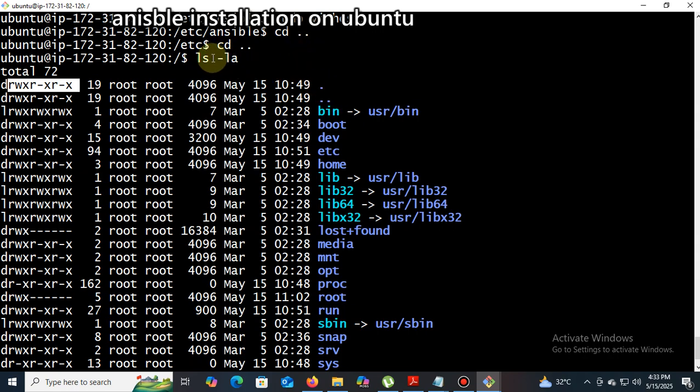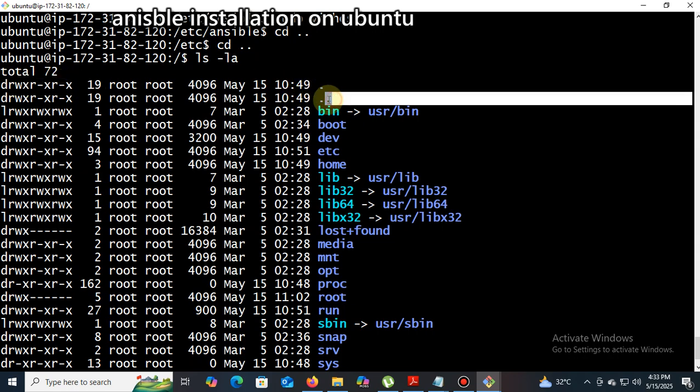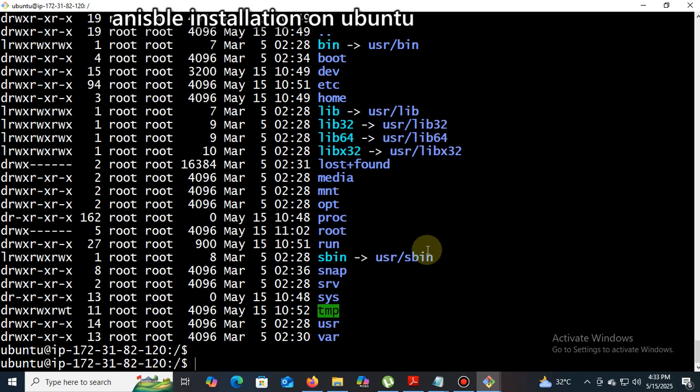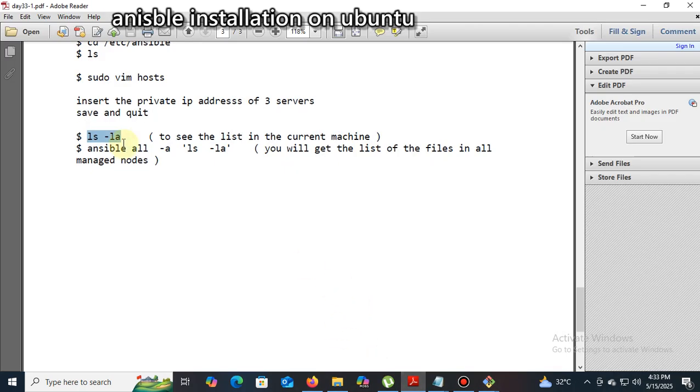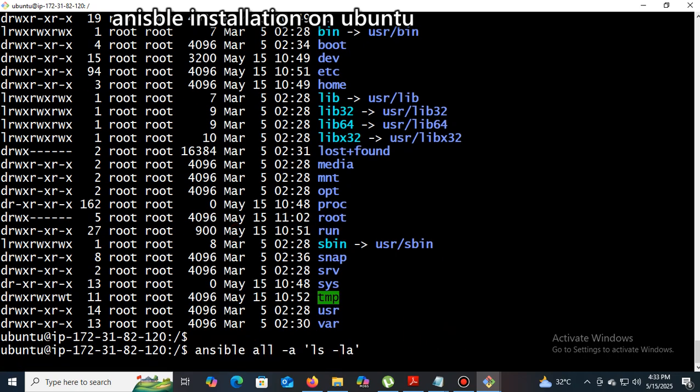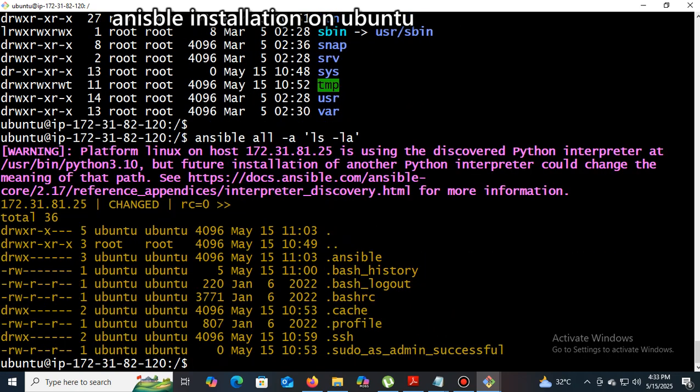Yes. ls -l means long listing. It shows the long listing and the hidden files, dot files. This is the output of my controller machine. Here I just go to ansible all -la. What does it get? It gets the list of files in the worker node also. See this.